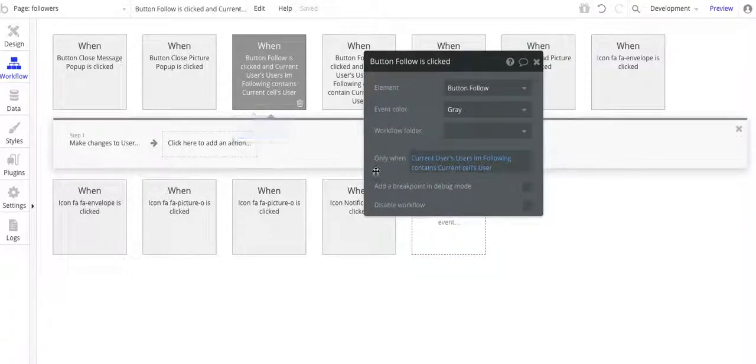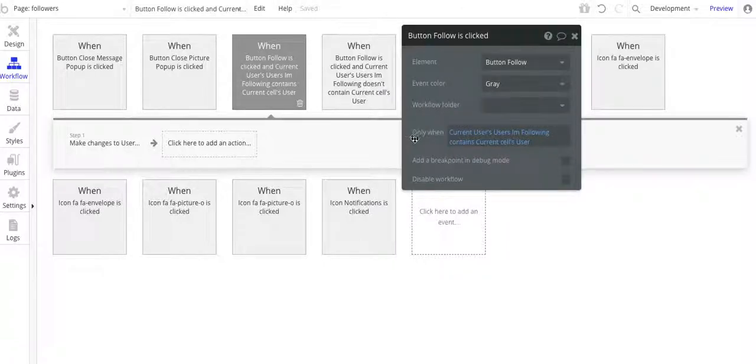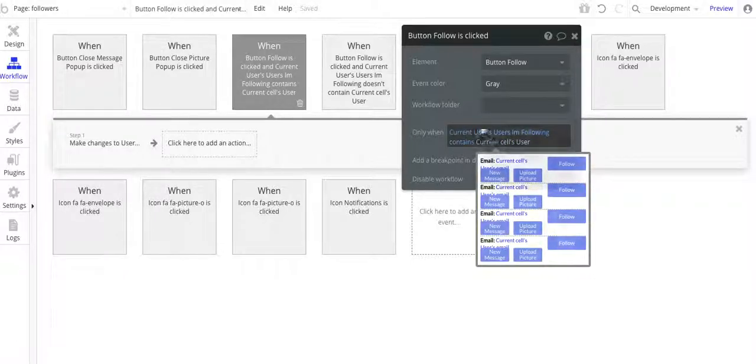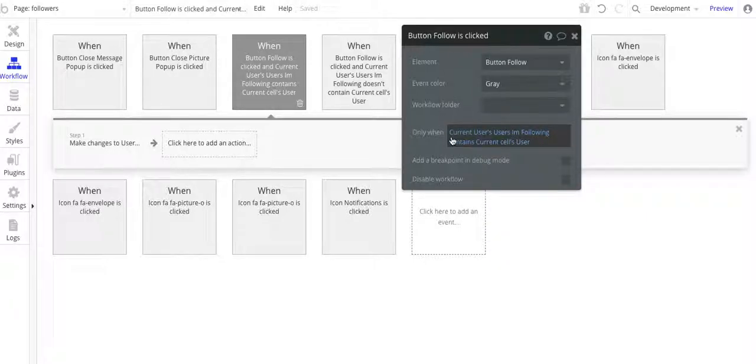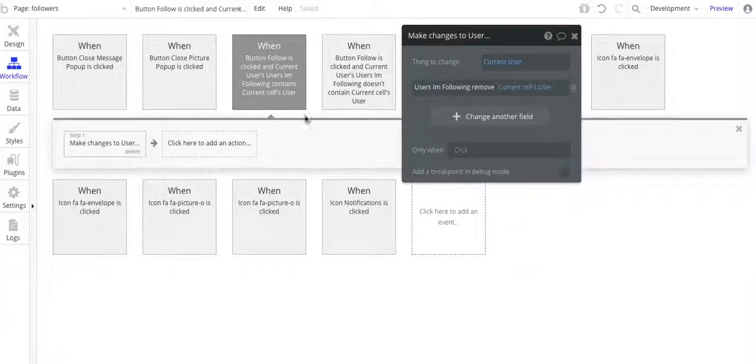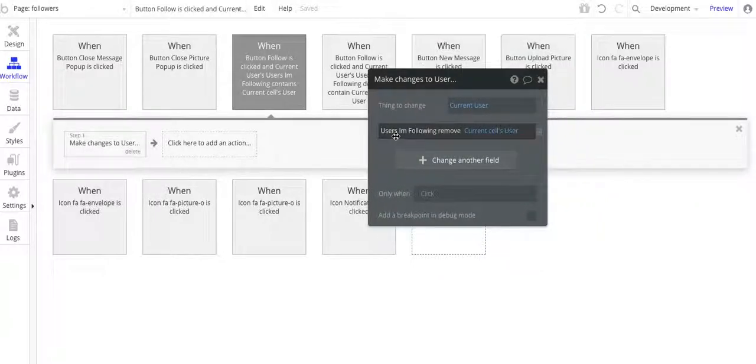And they have conditionals, or only whens. Basically, what I have here is only when the users I'm following contains the current cell's user. So I'm checking if the users I'm following contains the current cell's user. If it does, then I'm going to remove that user.